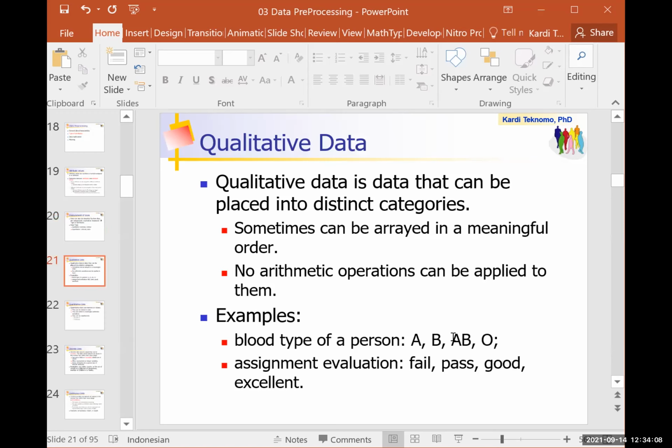What is qualitative data? Qualitative data is data that can be placed into distinct categories. Sometimes you can arrange it into some meaningful order, but you cannot do any arithmetic operation. For example, your blood type, either A, B, or O, or an assignment evaluation, for example fail, pass, good, or excellent. These are categorical data, right? So qualitative data are categorical data or ordered data.